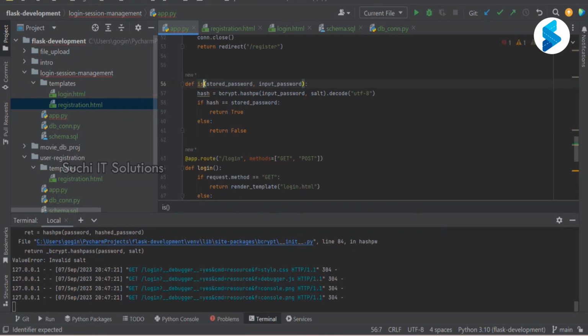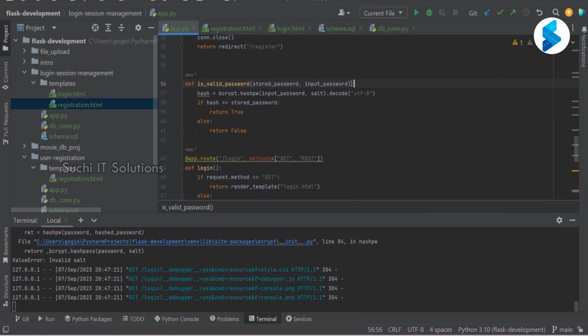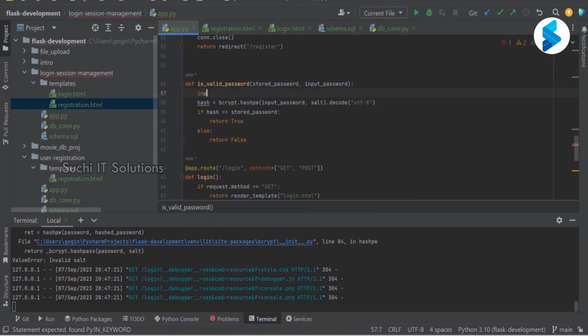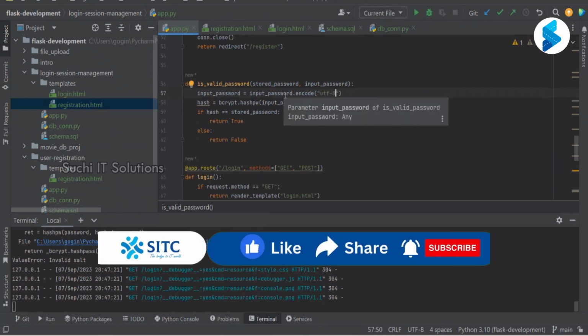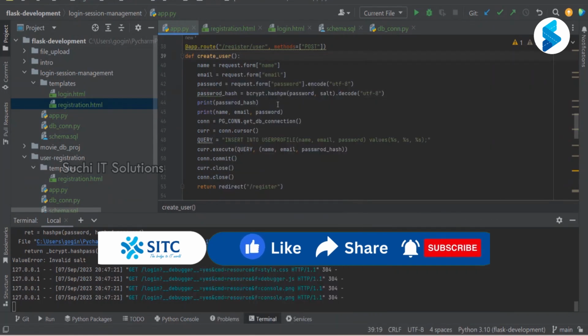Is valid password. So I'm passing the stored password and the input password, and here the input password also I'll take care of encrypting it. In order to hash, we have to encode to UTF-8, right? So while storing, we did decode the password hash, and that is the one which we have used to store in the DB, right? So I have to decode and only verify.